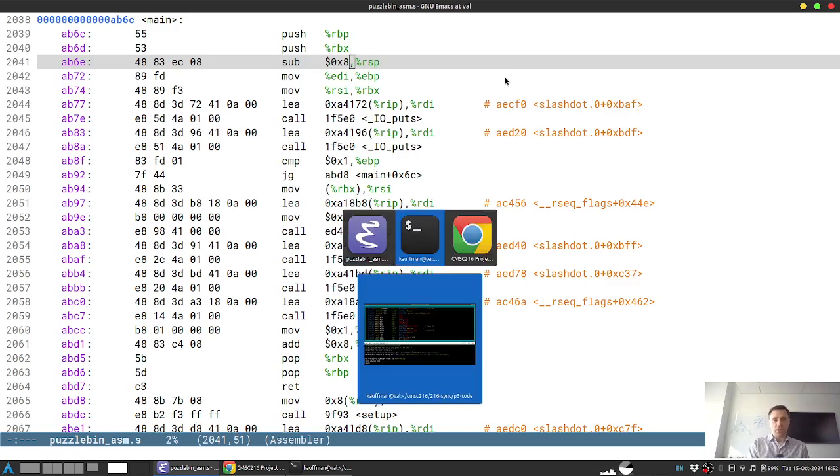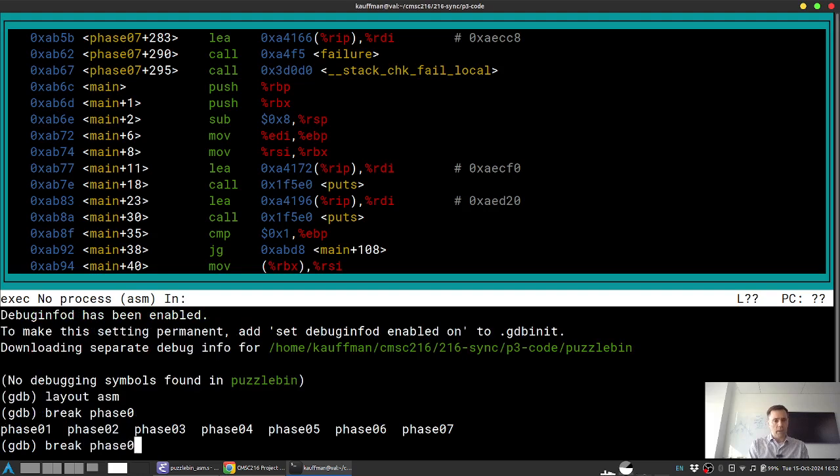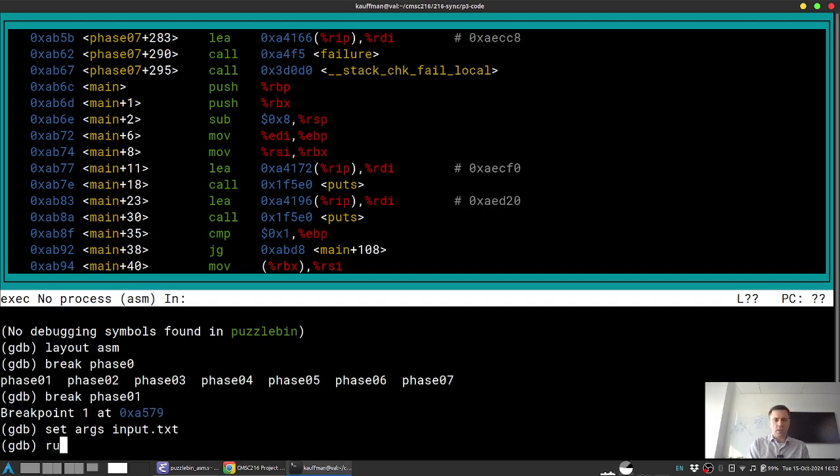Now, obviously, the main action for this is going to happen in the phases. And so let me start out, as you probably did with Puzzlebox, and set a breakpoint at phase. I'll ask for tab completion here. They all start with 0. I have my choice of 1, 2, 3, 4, 5, 6, 7. I'm going to choose 1 because that's an obvious spot. So the breakpoint's been set. I'll maybe want to set my args to be that inputs.txt file, and then I'm going to give it a run.